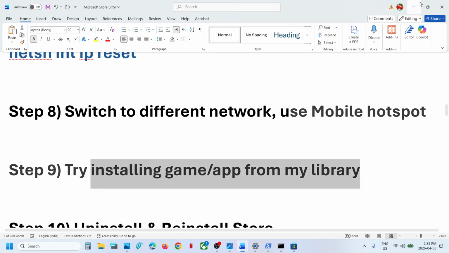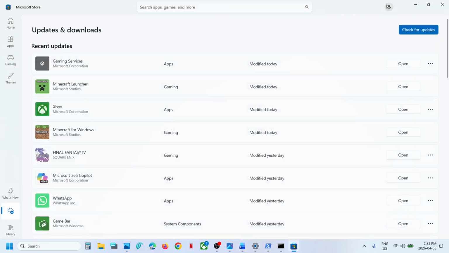Still not working. In that case, you can go to downloads over here, and at the top right here you can see check for update. Click on check for update.